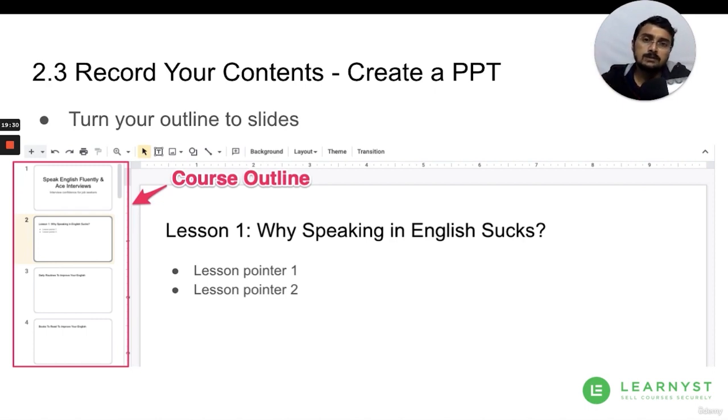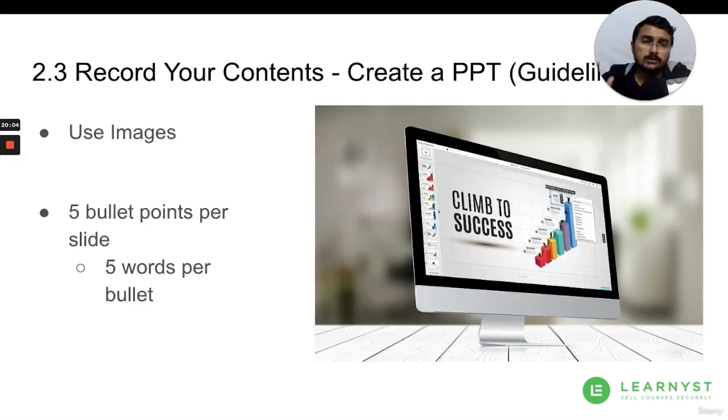And the key to note is that each slide should convey one specific point. So here are a few guidelines that you can use to create very good slides. First is to use a very good image. So make sure that you use very few words and more images. Presentations are meant to be visually appealing. So make sure that you use appealing images.